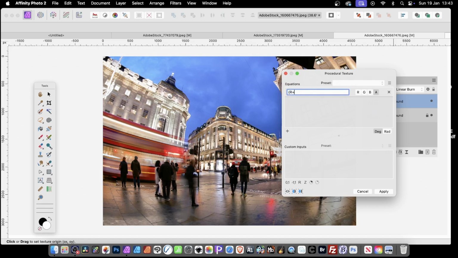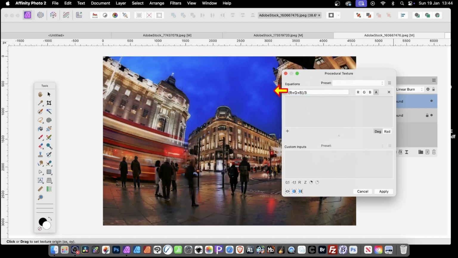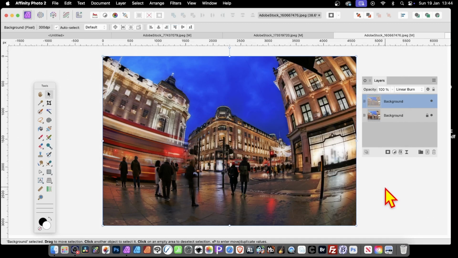R plus G, that's the red channel, plus G, green channel, plus B, blue channel, and then divided by 3. And you could vary that as well. Divide by 6, divided by 2, up to you. And just tap off. And then click apply. And you can see now it fades it away. You can only see it really here over in the layers panel.